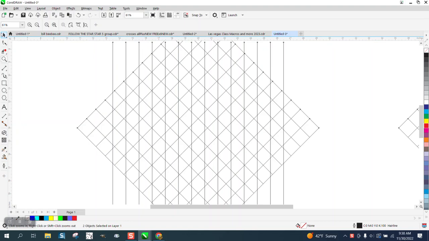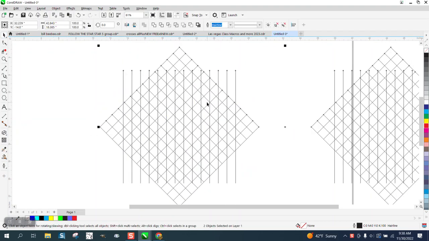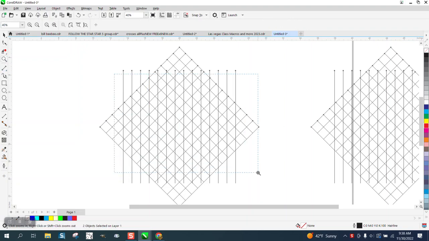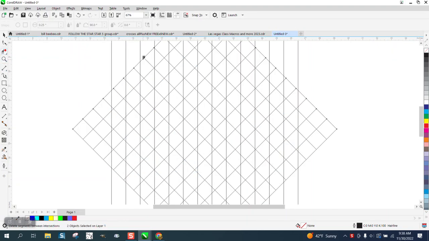Somebody asked me a question. Is it better on something like this to use the virtual segment delete key or the smart fill tool? Personal preference. So if we were going to make a design, we can go through here and cut these lines out. And I've used this a lot. The virtual segment line.